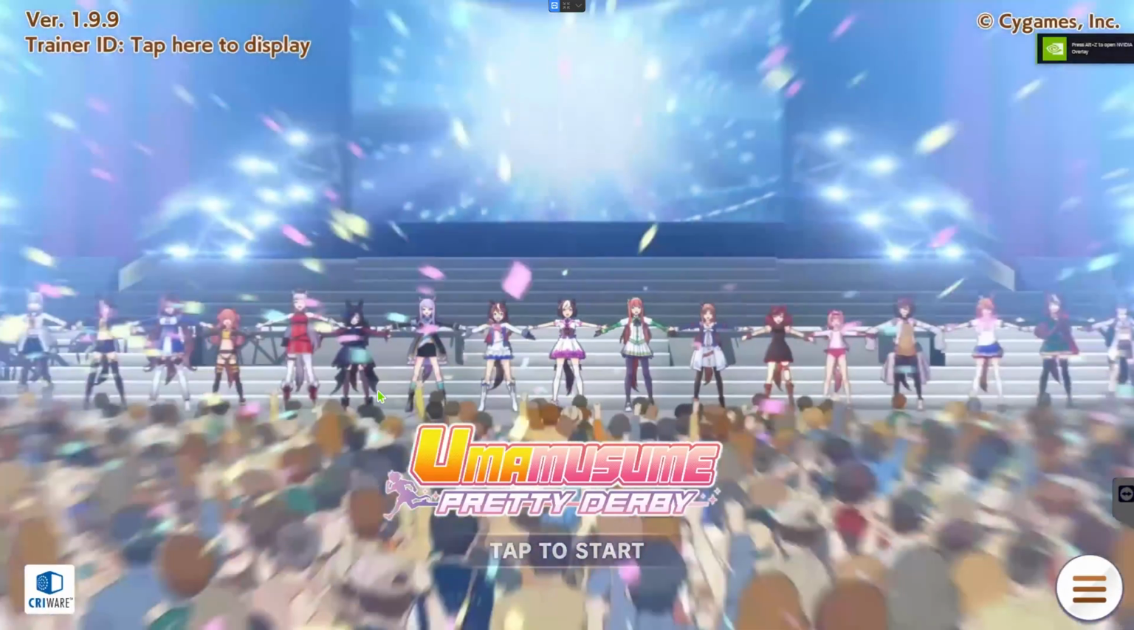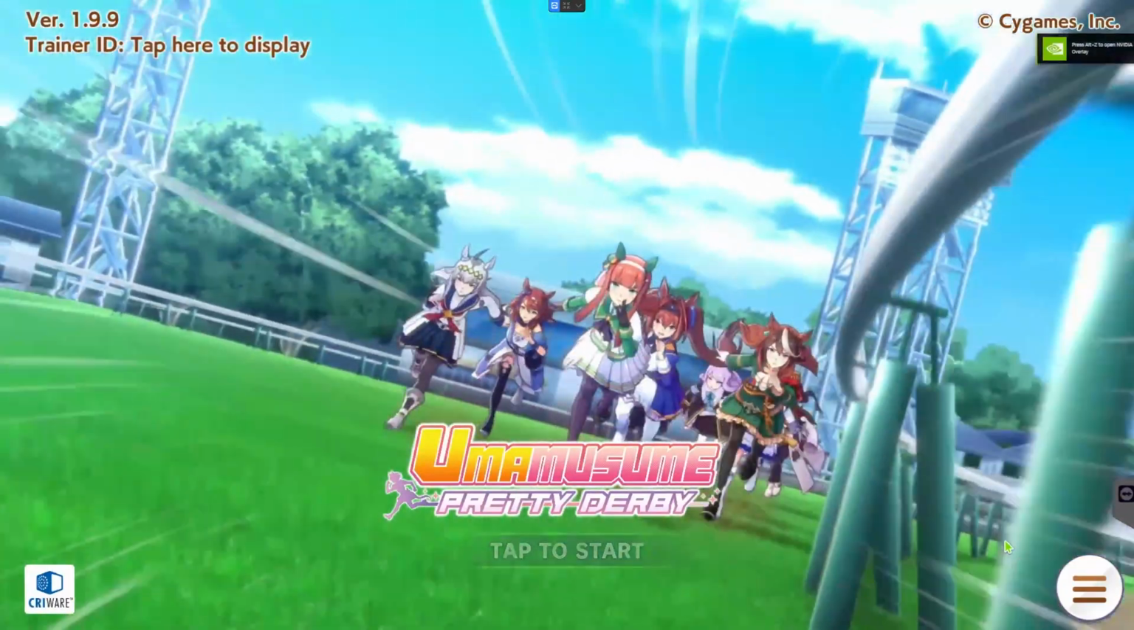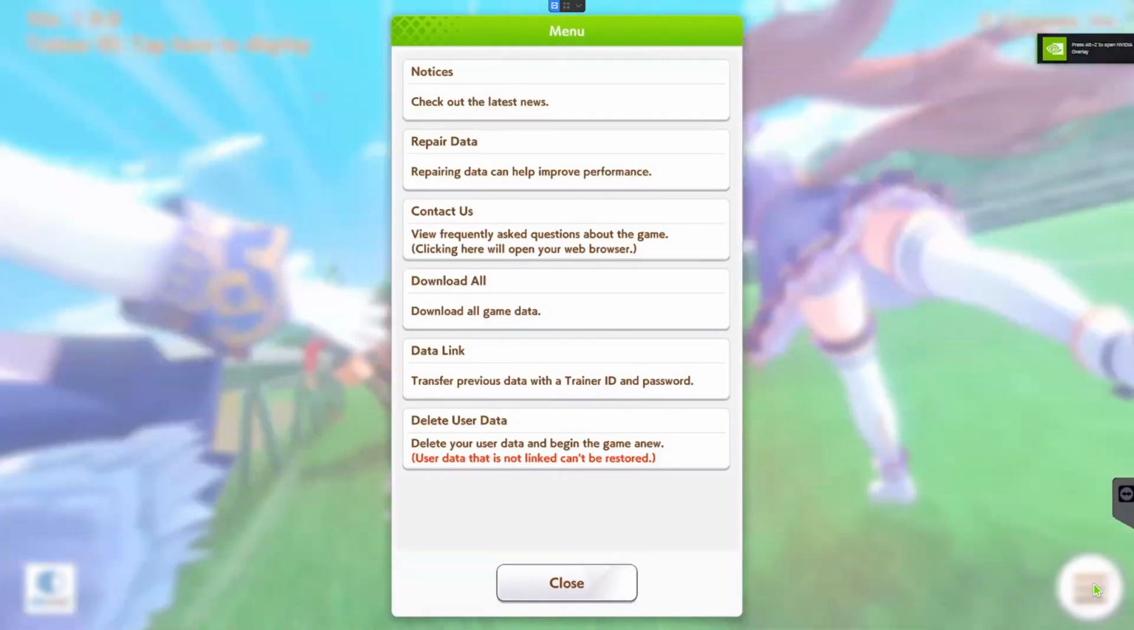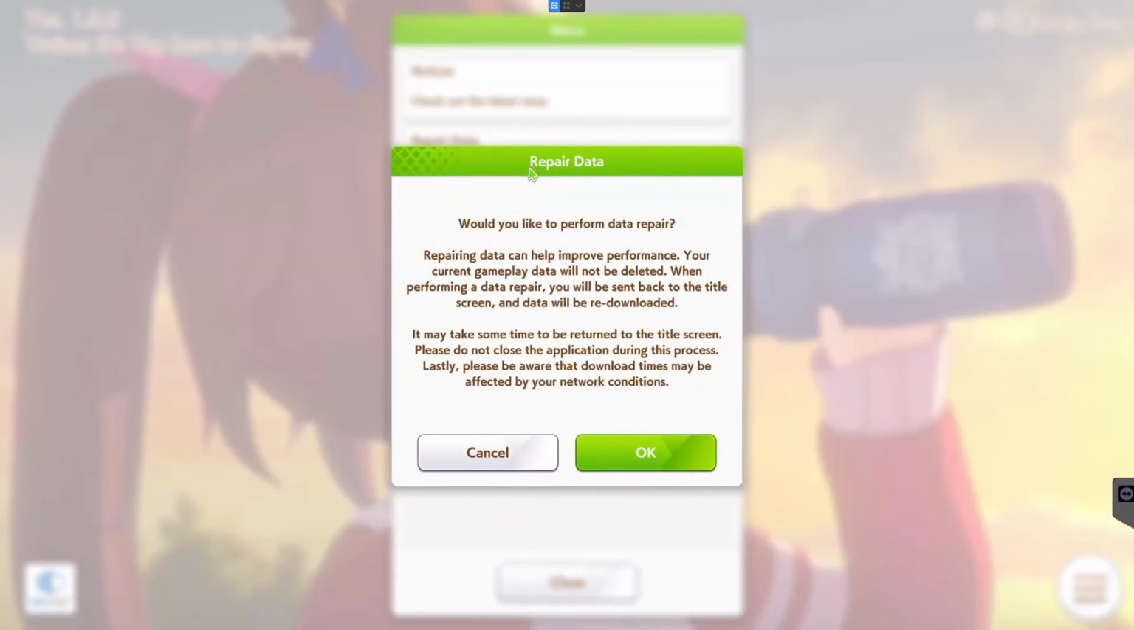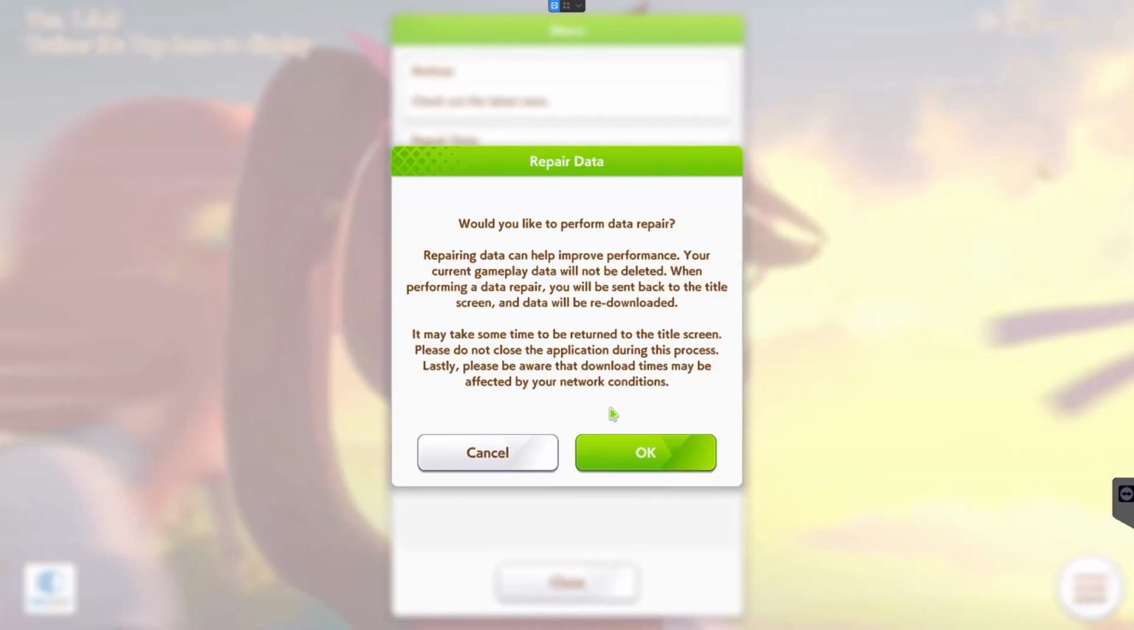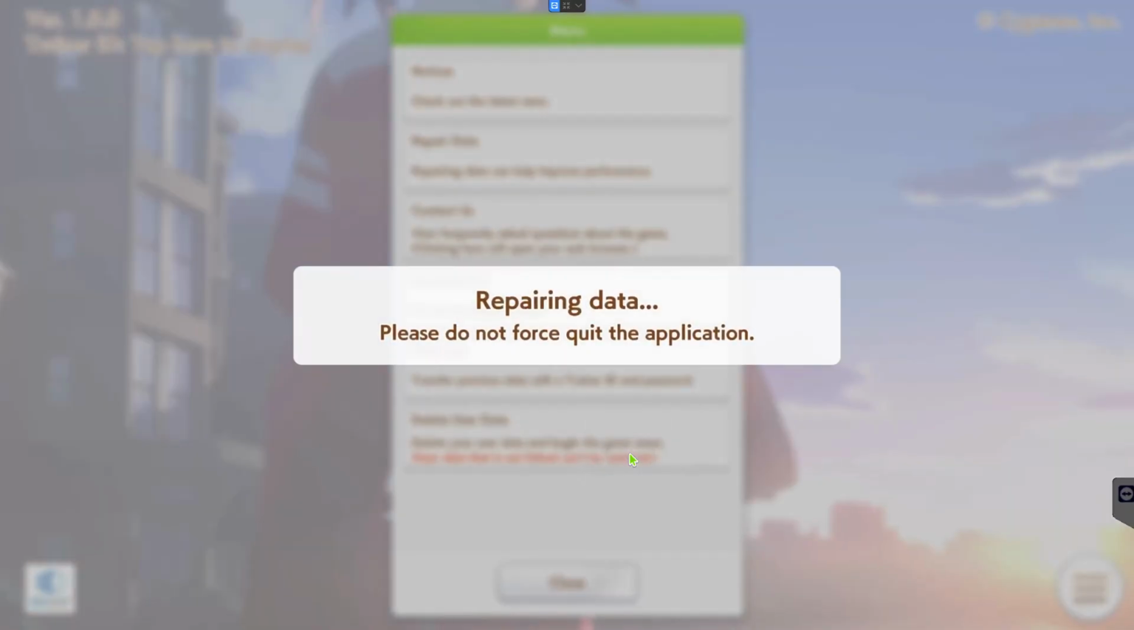Solution 1. Repair game data. First, launch the game like normal. On the main screen, click on the three horizontal lines in the top corner to open the menu. From there, select Repair Data. When the confirmation prompt appears, press OK.